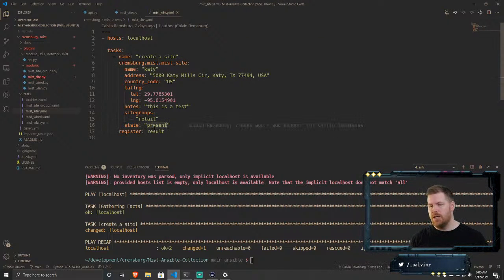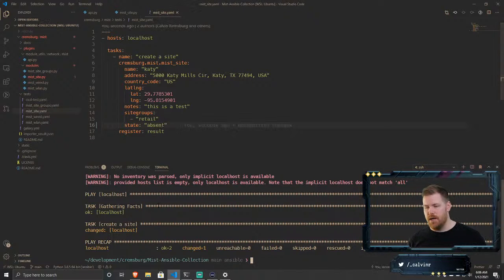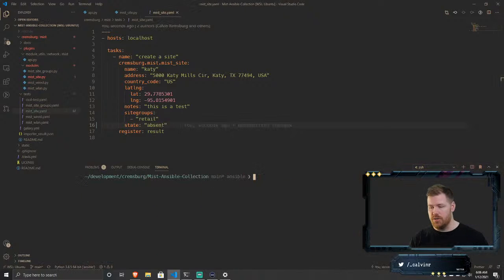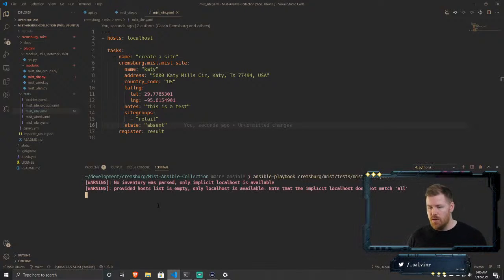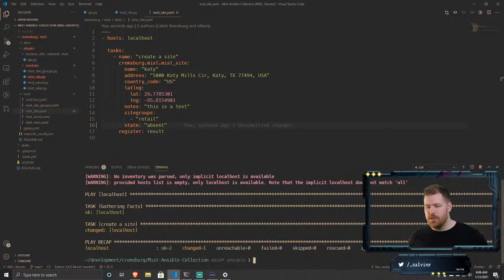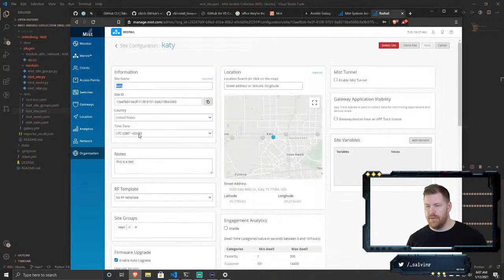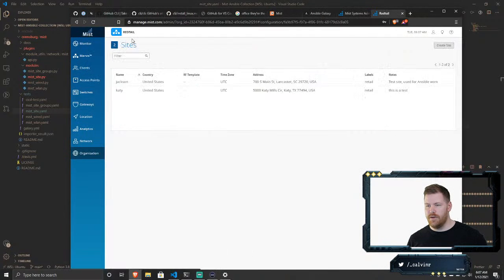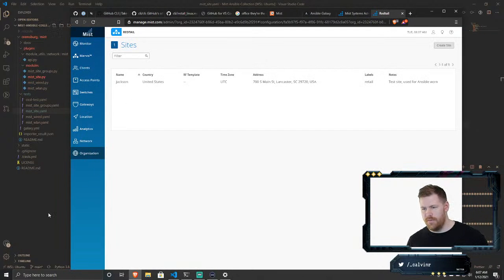Let's go ahead and change the state to absent and run the same module. Again, absent will make sure that the site does not exist inside of Mist. So we'll run our playbook again. Now we're going to do a delete function. We see that there was something that was changed. If I come back over to here, go to site configuration and refresh my page, the site Katie has magically disappeared off the face of the earth.